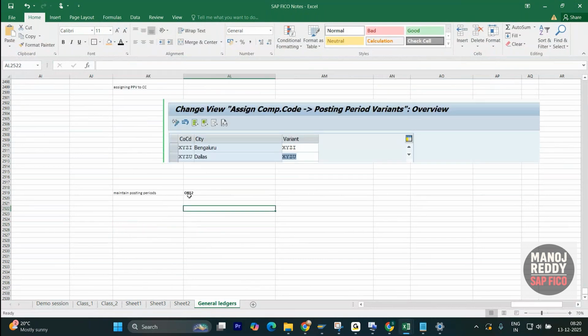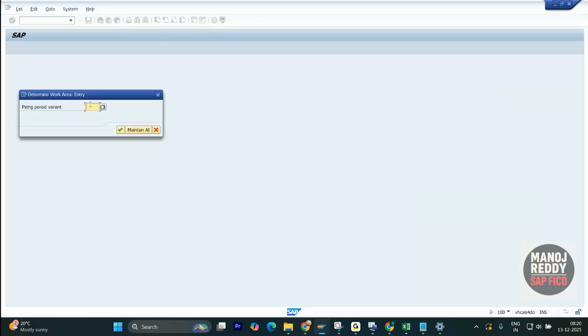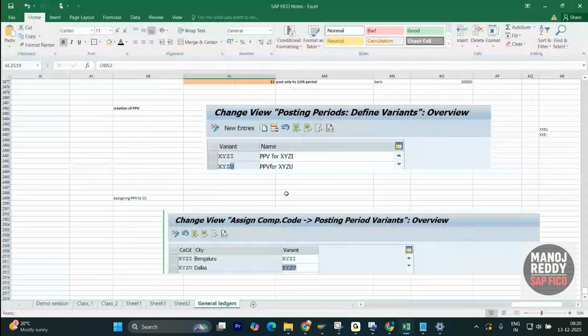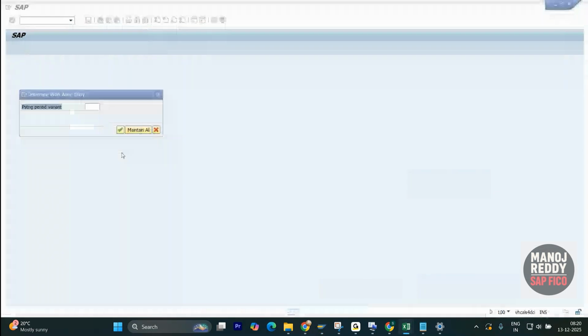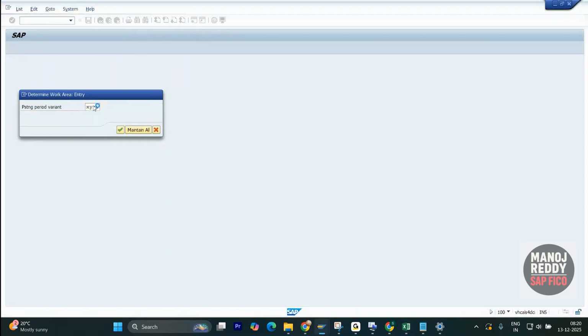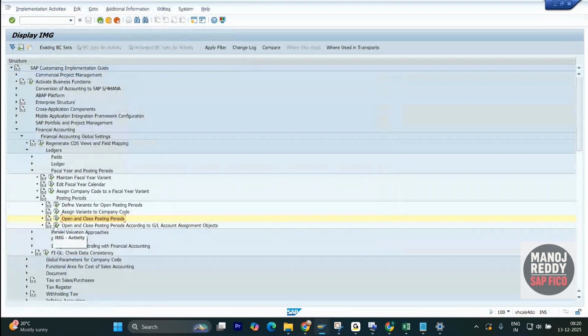Okay. So when you go to OB52, the system will ask for the posting period variant. So if I want to maintain it for my Indian company code, I will give XYZI, enter. So no entries found for this, correct? Because I need to create my posting period variant. Okay.